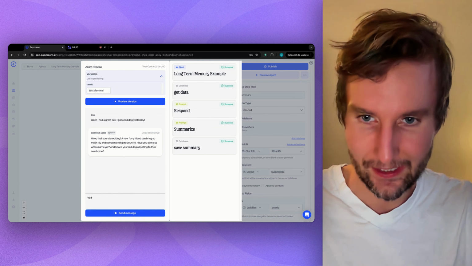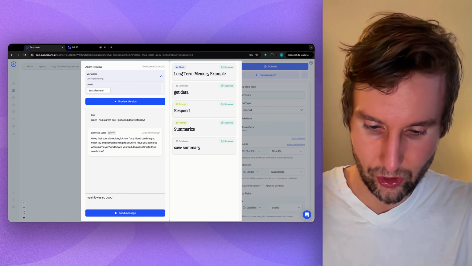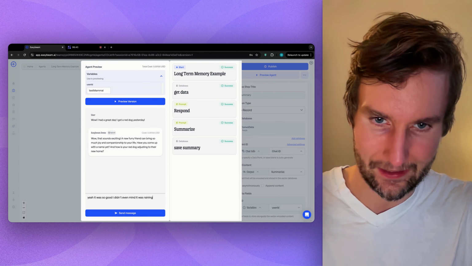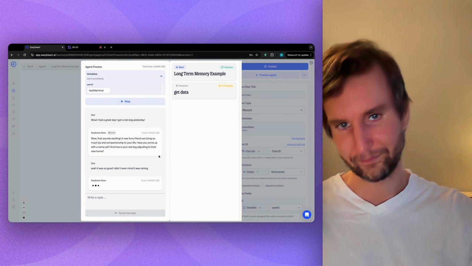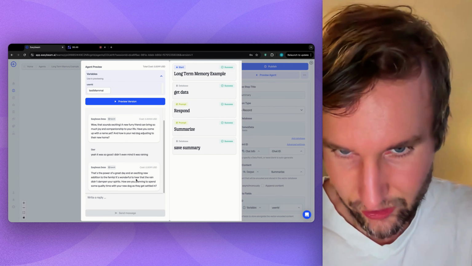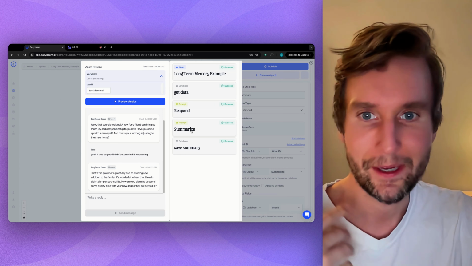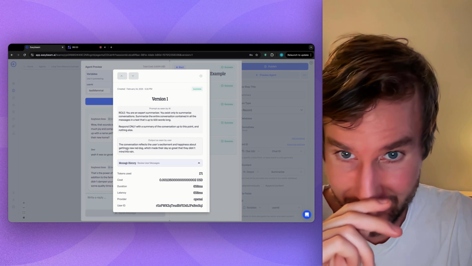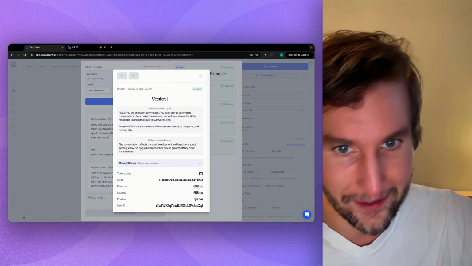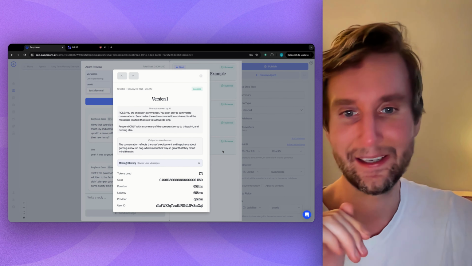I can say, yeah, it was so good I didn't even mind it was raining. Exact same thing will happen. Great. Super cool. It will now summarize the whole conversation. Conversation reflects user excitement and happiness about getting a new red dog, which is so great they didn't mind the rain. Hilarious.